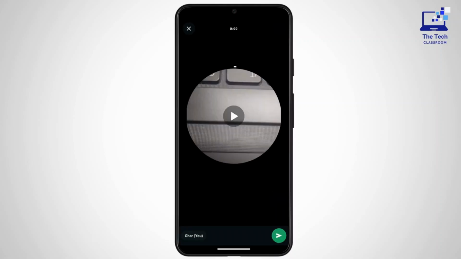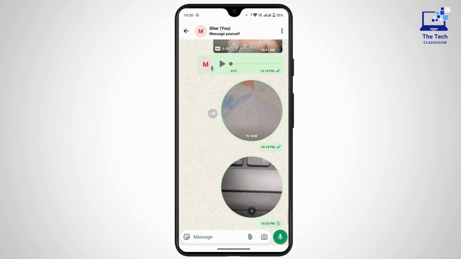So once you have recorded your quick video, all you have to do is tap on this send icon at the bottom right corner, and then the video will now be sent as a quick video, as you can see on this interface. So that's it.